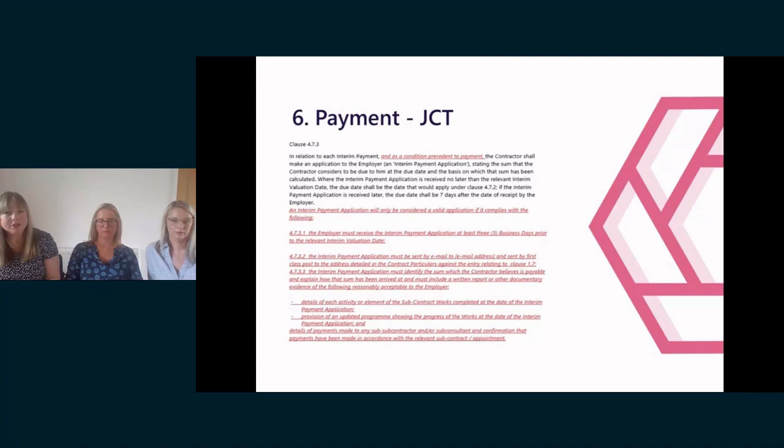So clause 4.73 of the JCT D&B requires the contractor to make a payment application stating the sum the contractor considers to be due and the basis on which that sum has been calculated. The due date is then worked out from when the contractor issues the application, whether this is before or after the interim valuation date. In the amendment on the slide, this clause has been heavily changed. The requirement to issue an application is stated to be a condition precedent to payment, meaning that if the contractor does not apply for money, the employer is not obliged to make payment.